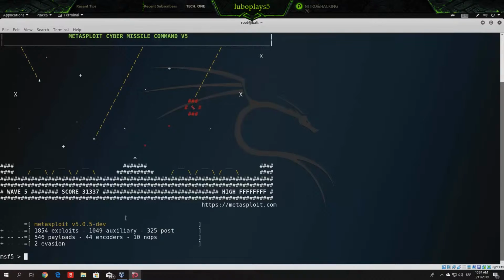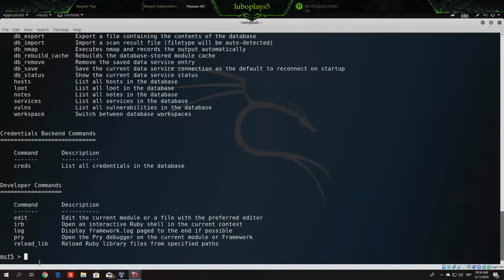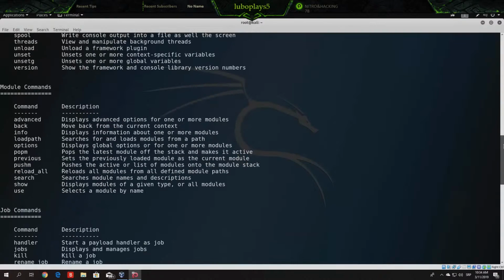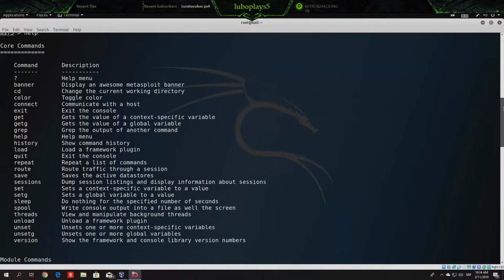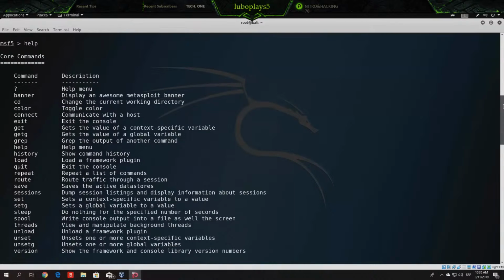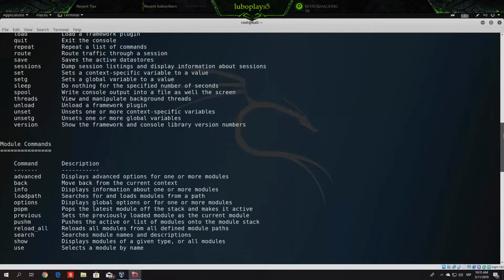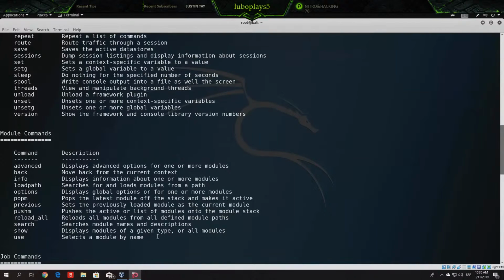Now, as we can see, our command line is right here, msf5 and then this arrow, and here we type our commands. So the first logical thing that we should do is type help. Help will give us the available commands that we can run right now. So we can see some of the useful ones would be the use command. You will use it a lot. It's basically you just type here use and then the name of the actual exploit that you want to use. So here it is. Selects a module by name.